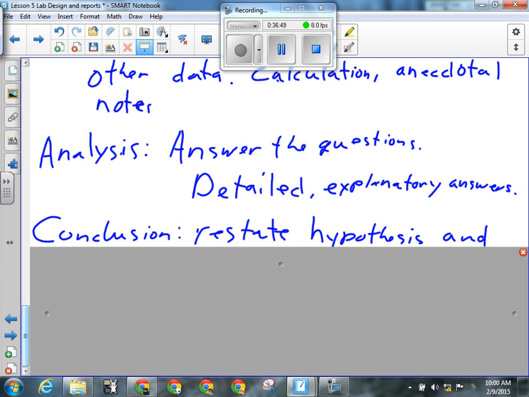Now, in your conclusion, which is the last part of your experiment, you restate your hypothesis. That's going to be super easy for you. Go up to the hypothesis, copy and paste. That's all you have to do. So restate your hypothesis by copying and pasting it. Then you tell me whether you accept or reject it.